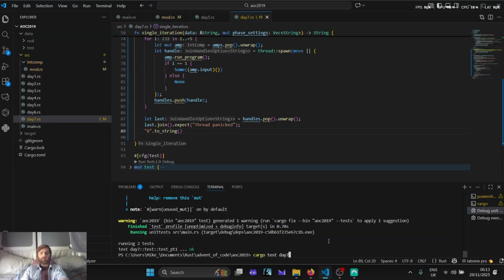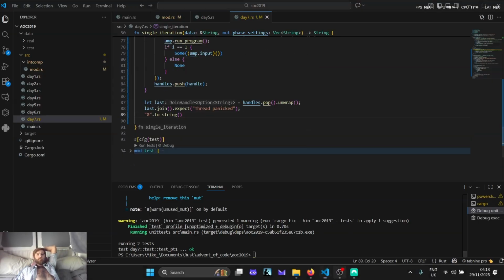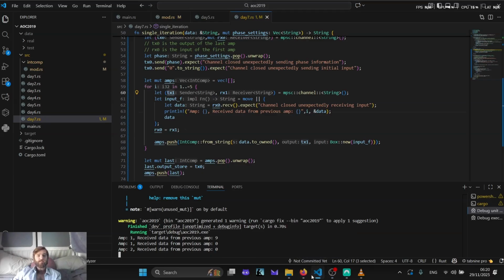Am I running or testing? Testing. Okay. Yes, I think this is going to require some offline debugging. Okay, nothing like print line debugging.